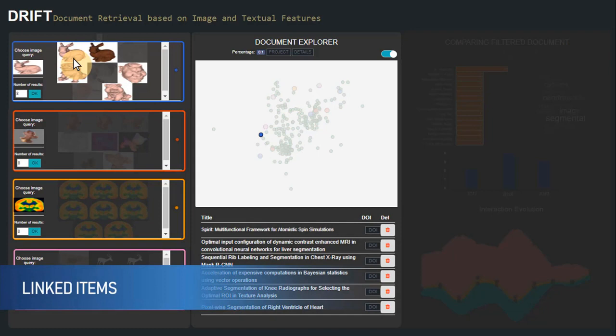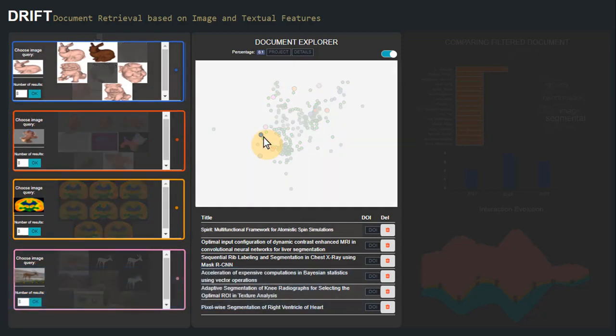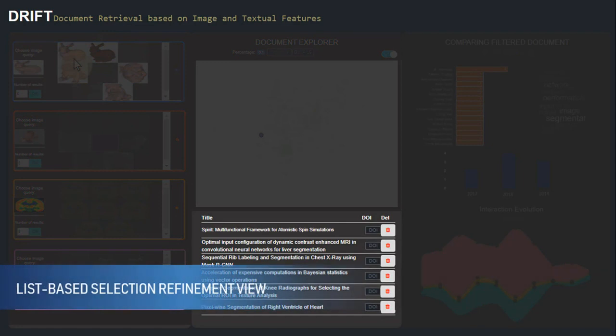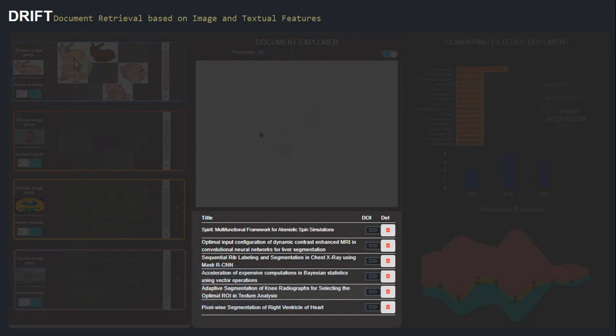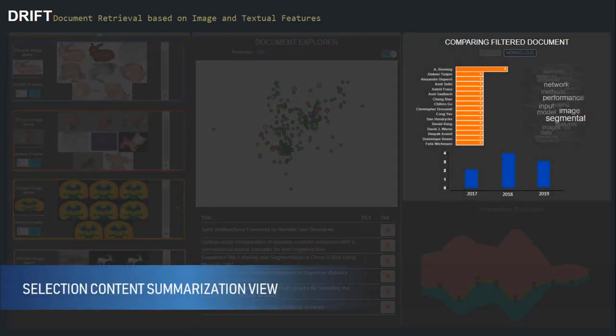Linked items. Through hovering over an image or point, Drift will highlight a document and its contained images displayed among components. List-based selection refinement view shows the list of selected documents, depicting the title and DOI. Selection content summarization view. Drift shows a histogram with the most cited authors, a word cloud with information of the papers' content, and a publication year histogram.